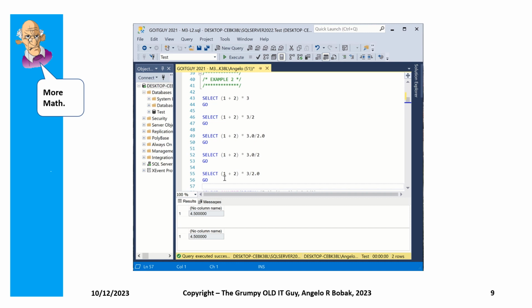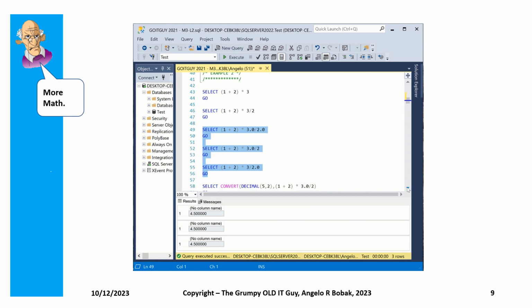Let's do the opposite. Let's put the decimal point in the 2 plus 0 there. We're going to divide by 2 plus 0. Let's execute all 3. And we do get the same result.